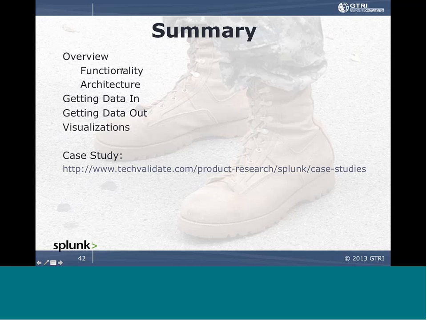We've viewed the functionality of Splunk, the architecture, what machine data is, how you get it in, how you search for it. We've reviewed the visualization.